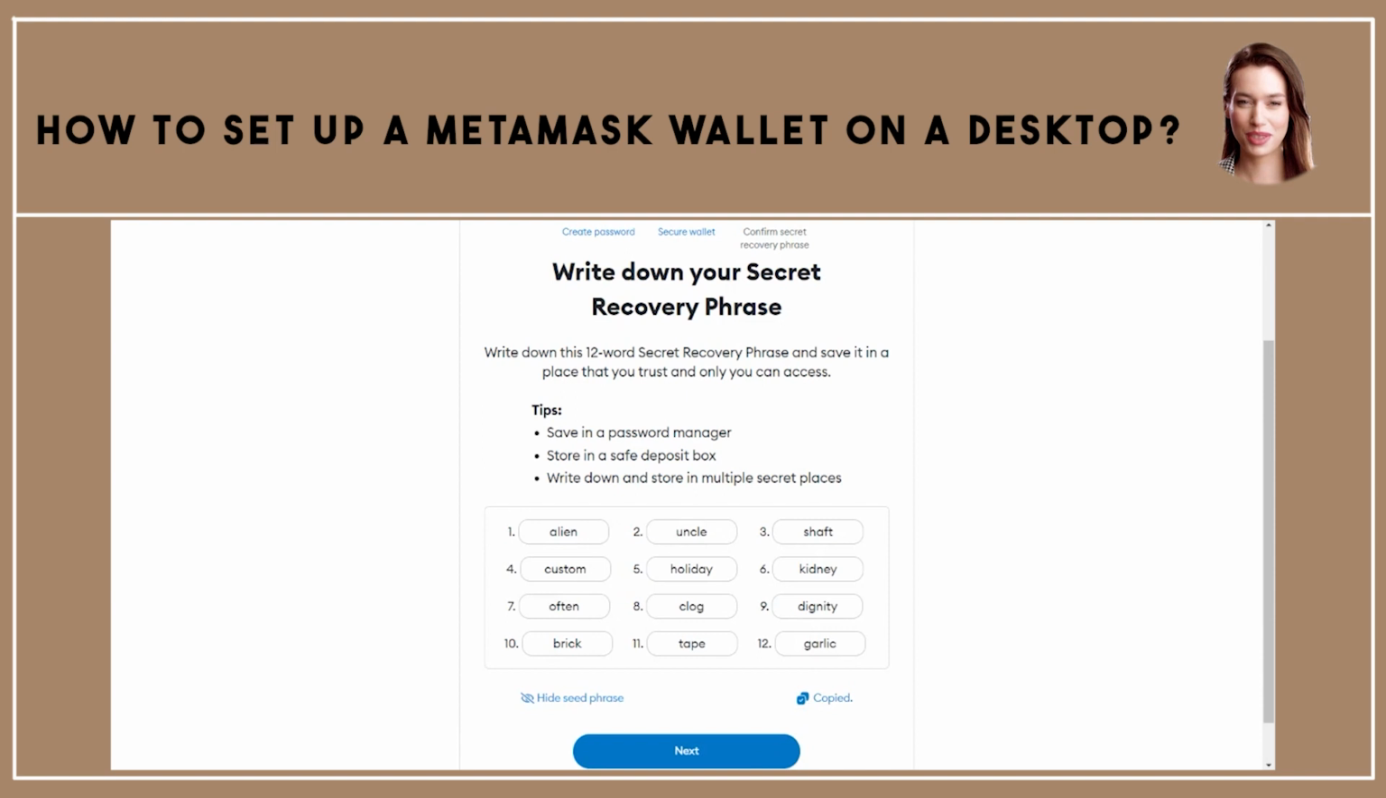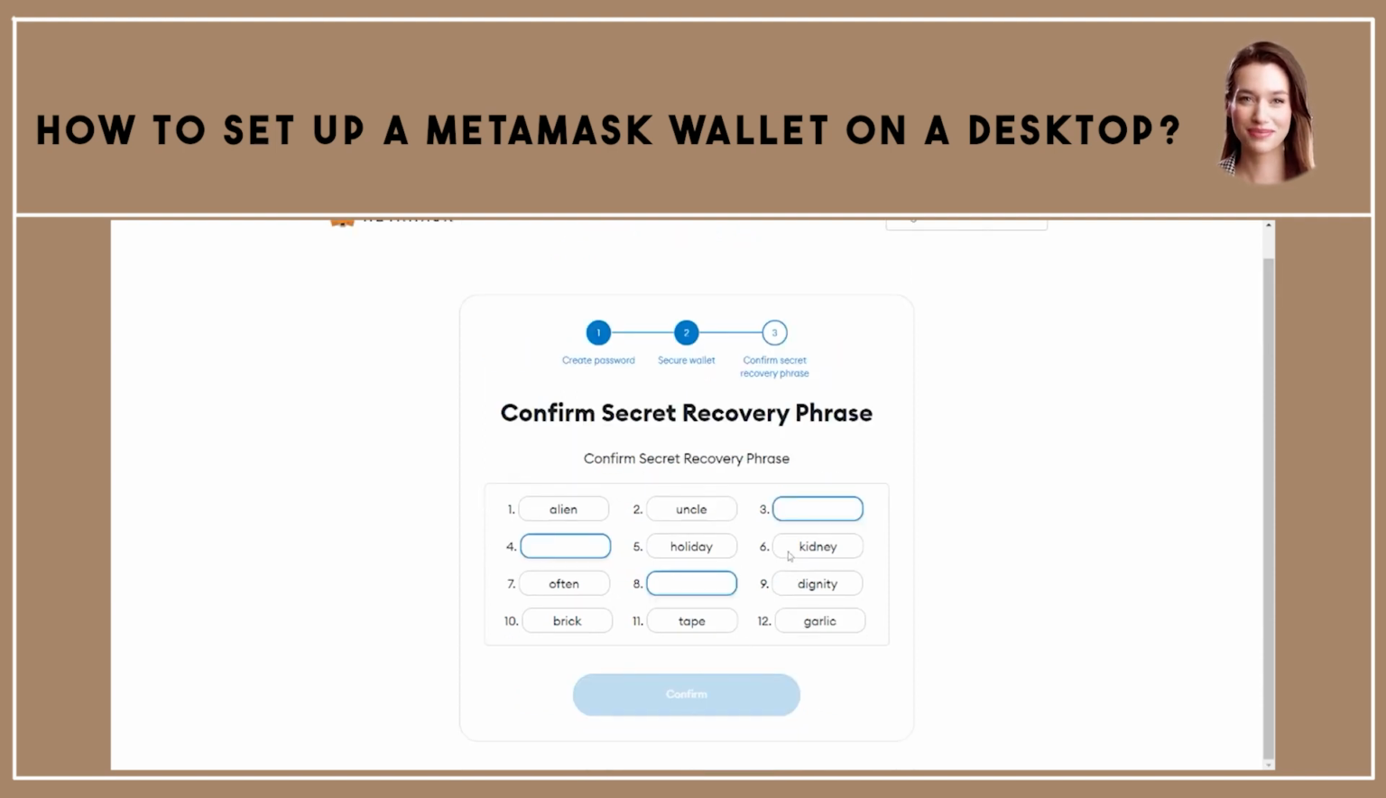Your secret recovery phrase is a set of 12 words that can help you restore your wallet. Write it down and keep it in a safe and private place. This is the third step to creating a wallet: to note your secret recovery phrase in a safe place. You will need it to confirm your identity and access your wallet. To confirm your secret recovery phrase, please fill in the missing words here.